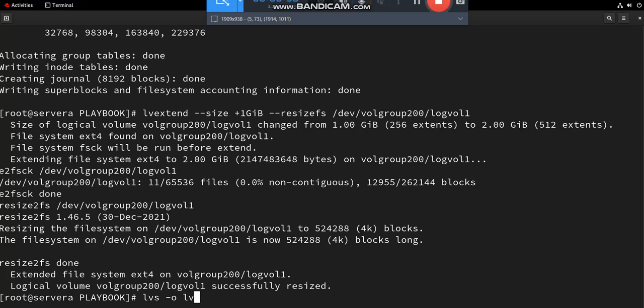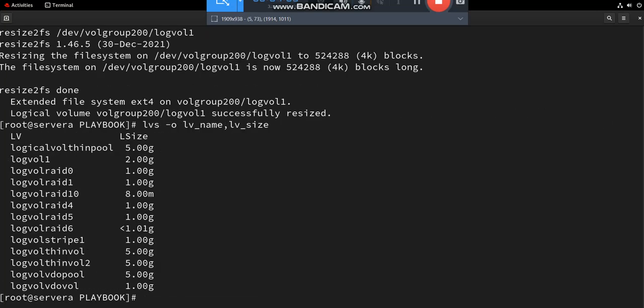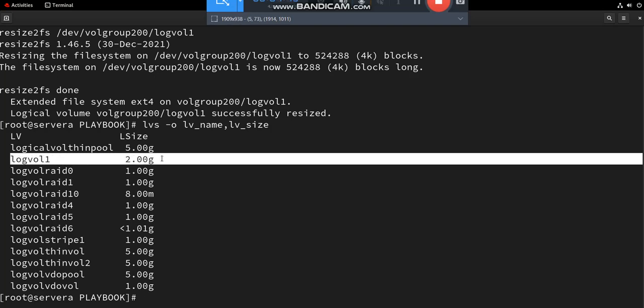lvs -o lv_name,lv_size. Now the size of logical volume 1 is 2 GB. Earlier it was 1 GB, now it is extended by 1 GB. Now it is 2 GB.